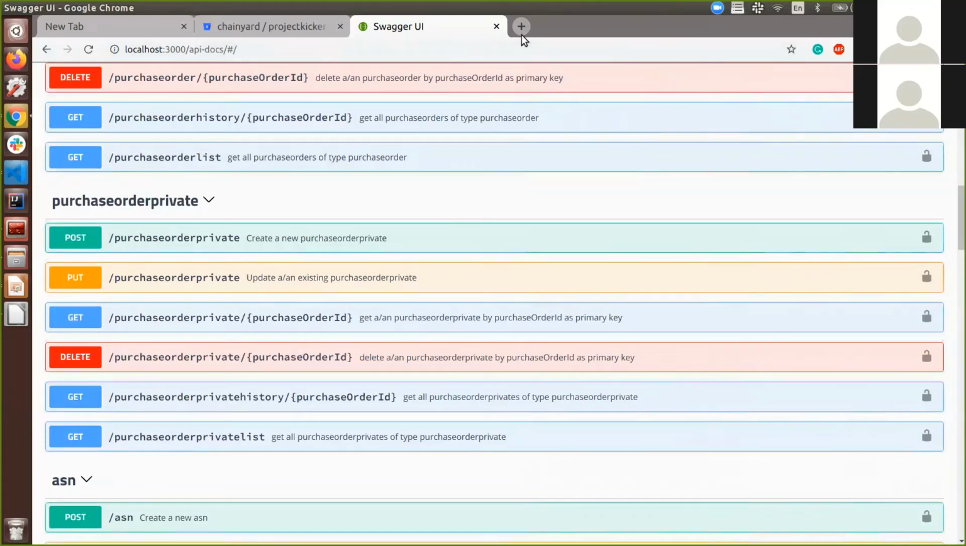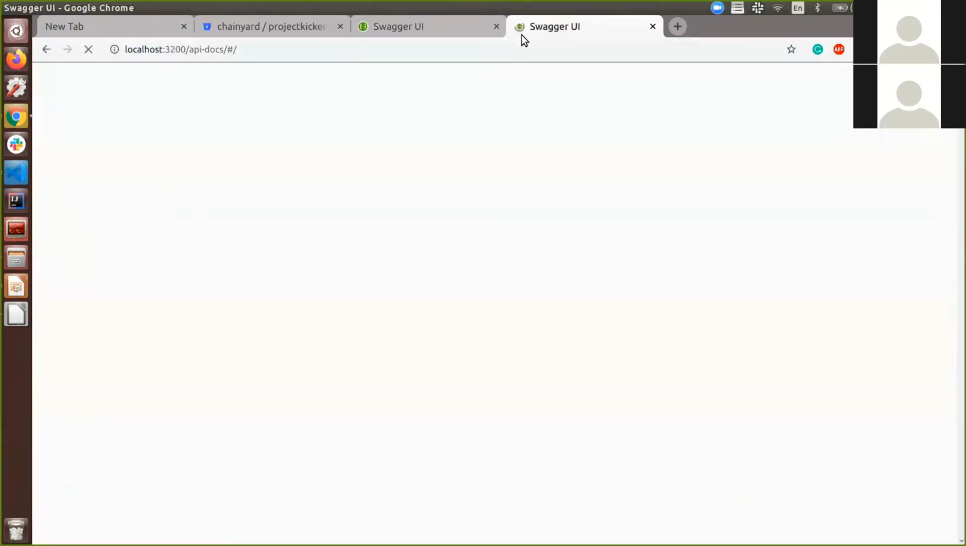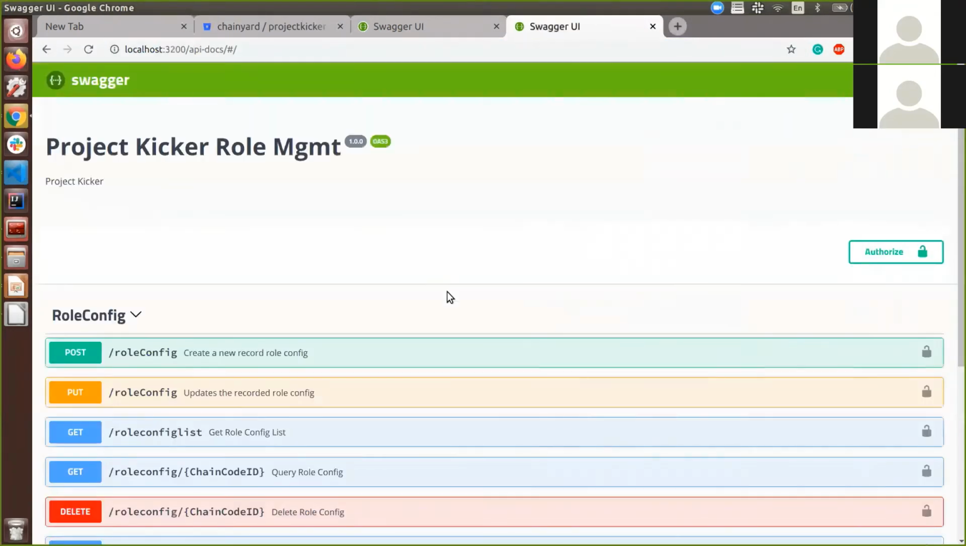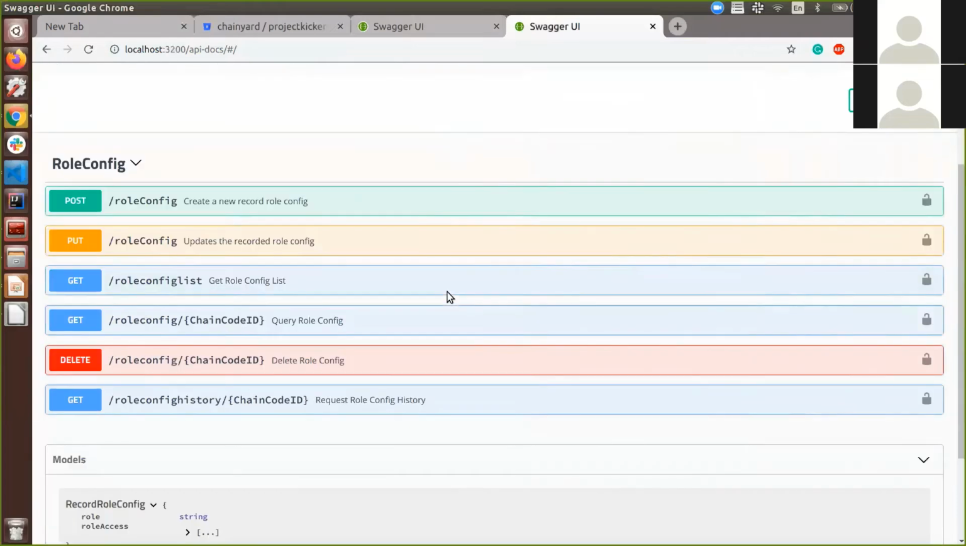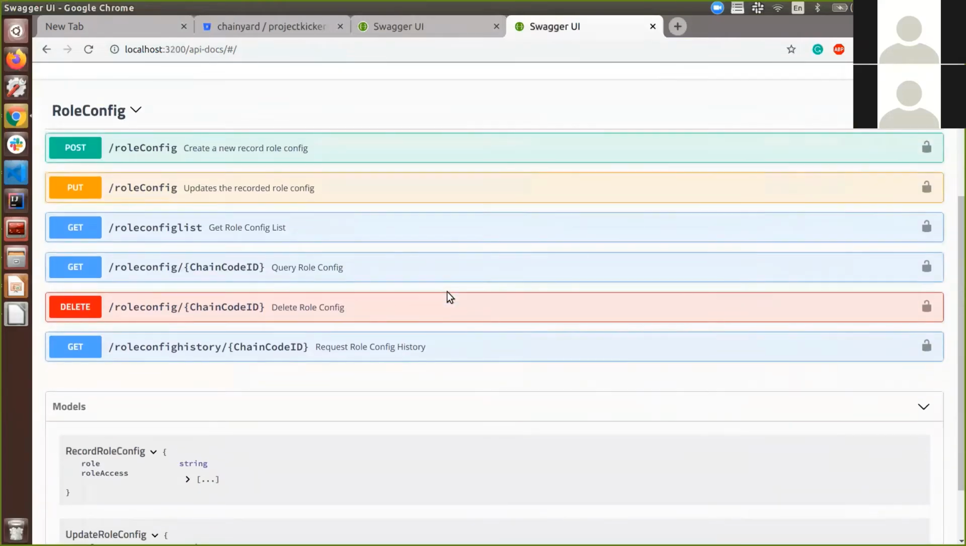Now we have the Swagger for the API roles as well, which runs on port 3200. The host is again localhost, and this is how the role config looks like. Here you can give access to which user has the role access to which function. This is the overview of how the Swagger looks like.